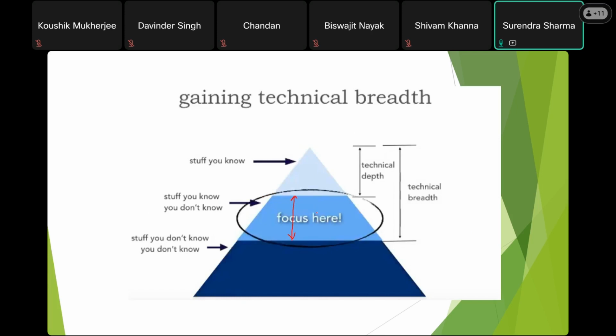If you want to work as an architect, we have to work on this area as much as possible. This is called the technical breadth. You have to gain as much technical breadth as possible. This is stuff you know, stuff you don't know. And the lowest part is what you don't know, and you don't care about as such.